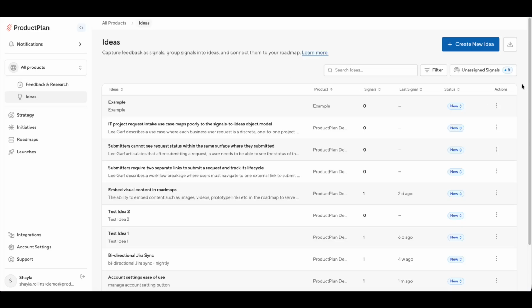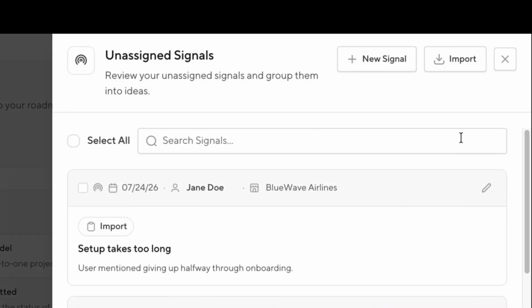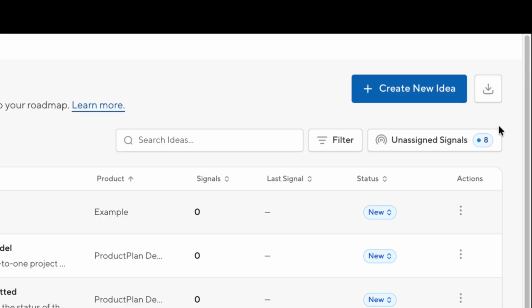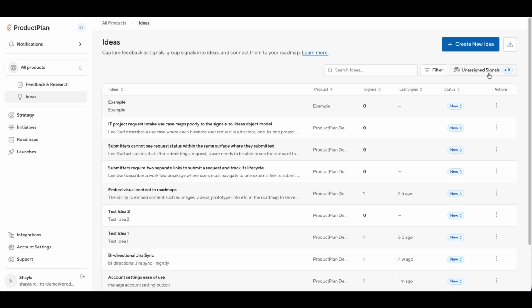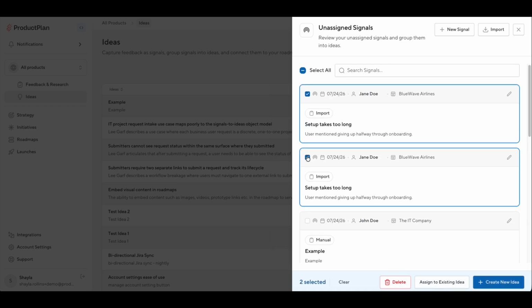How about triaging signals into ideas? New signals will not be attached to an idea yet and will land in the Unassigned Signals drawer. A counter on the Ideas navigation item and on the drawer button indicate how many signals are awaiting review. You can triage signals and decide whether each signal supports an existing idea or starts a new idea.